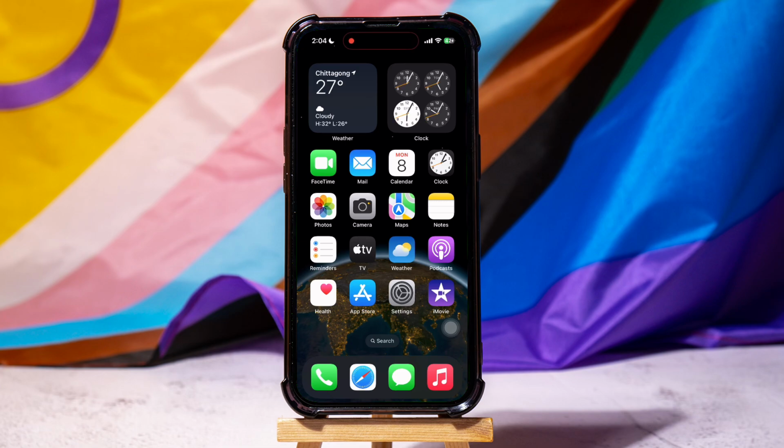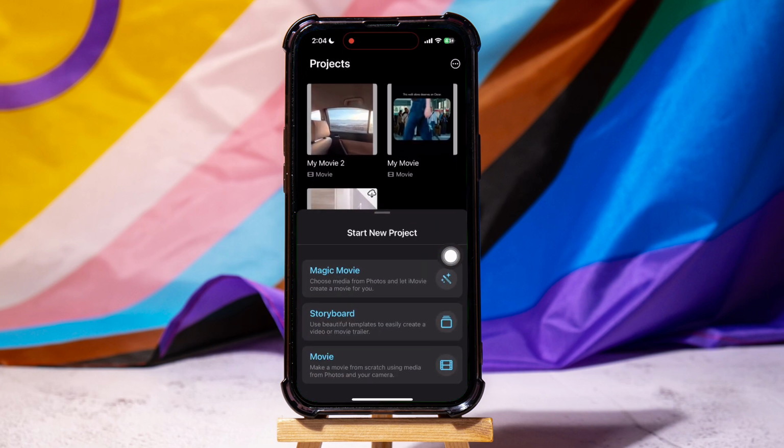How to merge two videos on an iPhone. To merge two videos on iPhone, first of all, go ahead and open up the iMovie application on your iPhone.